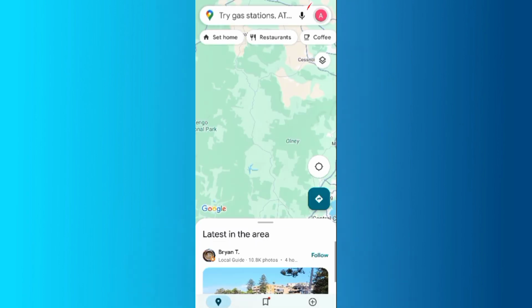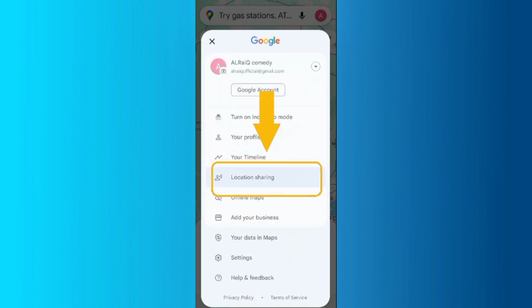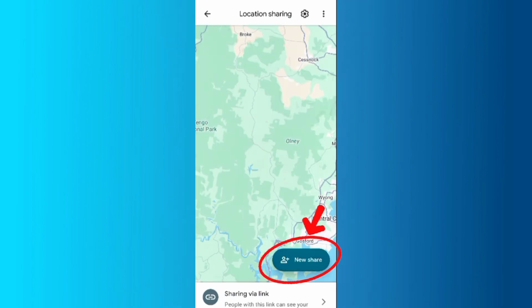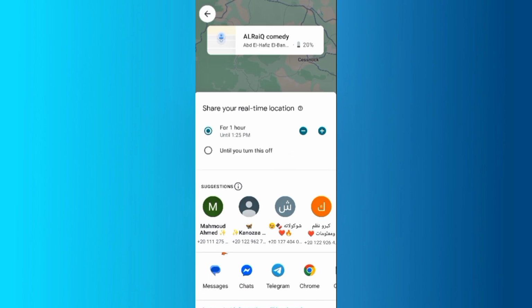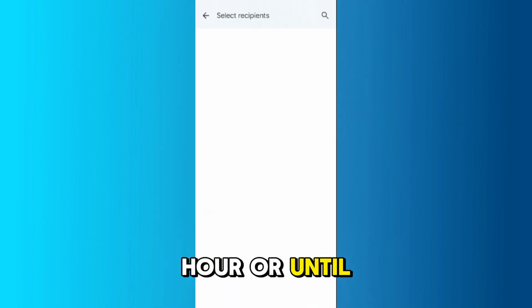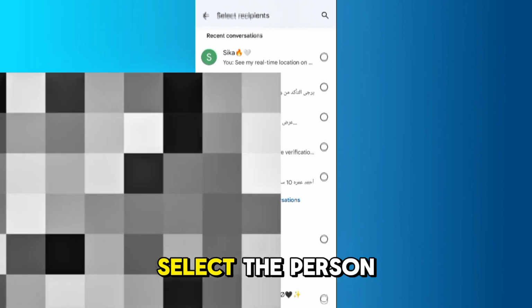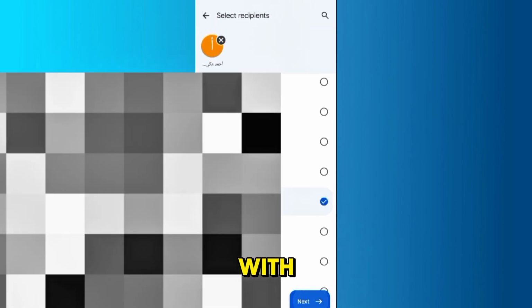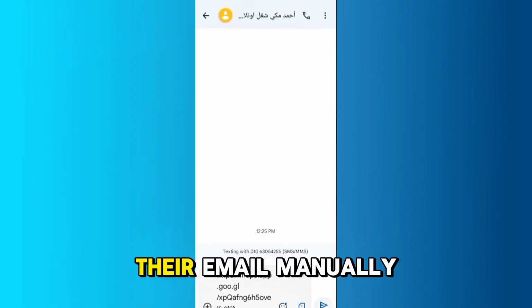Tap your profile picture in the top corner, then select Location Sharing from the menu. Tap Share Location with Someone New. Then choose how long you want to share your location, either for 1 hour or until you turn it off manually. Next, select the person you want to share your location with from your contacts list or enter their email manually.